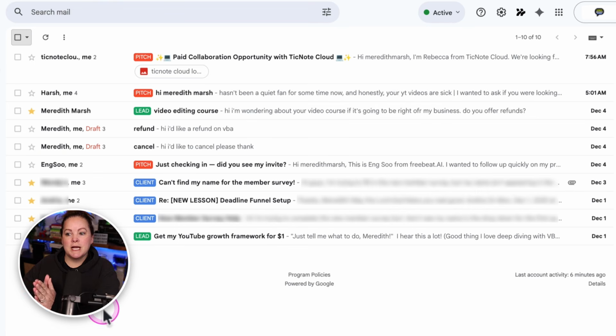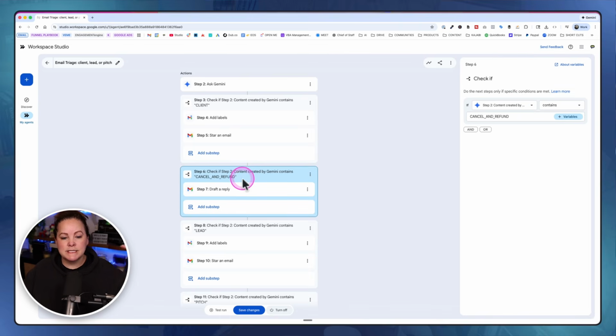So when I go to check my email inbox, I can see which ones have stars. Those are going to be important for me to look at first. And they're also going to be labeled which ones are clients. Then it's going to move on and say, okay, if in step 2 it was determined that this is a cancellation and a refund request all in one.